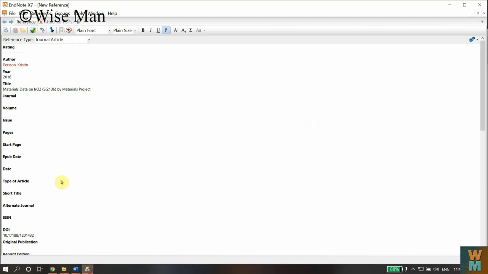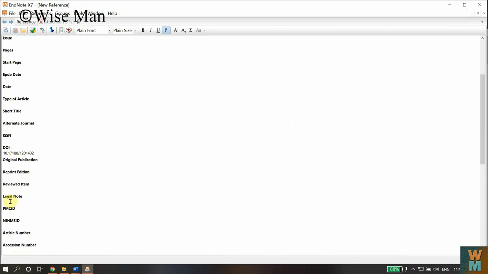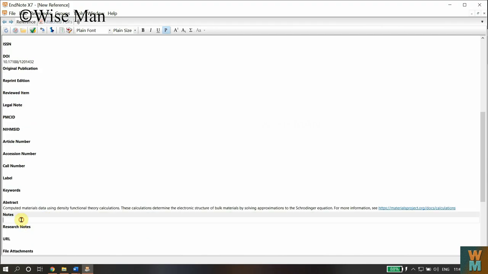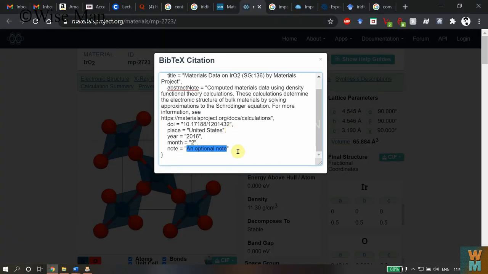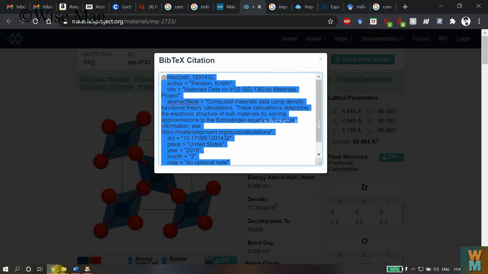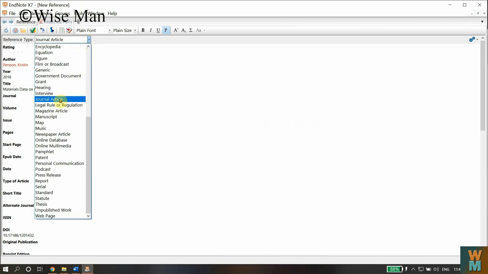It says an optional note. Let's see, do we have any column for note? We have a legal note. Yes, so this is the notes. Paste that over here, an optional note. Okay, so this is the BibTeX citation format, and we have converted that into a new reference in terms of EndNote. And over here the type is journal article.